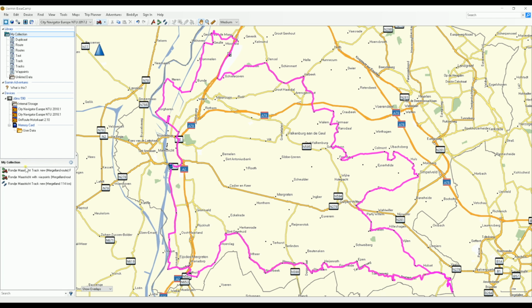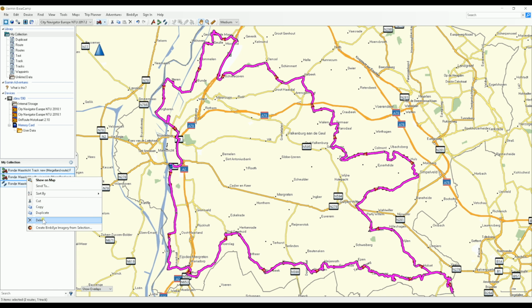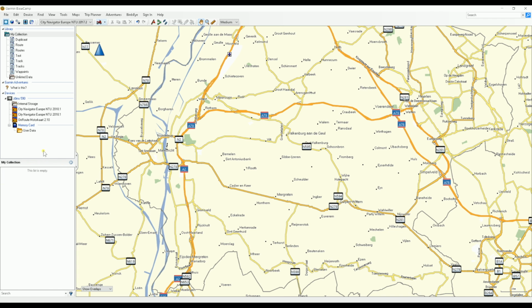Clean up BaseCamp. In BaseCamp, you can also create folders and lists, and save routes and tracks. In order to keep overview, I recommend keeping BaseCamp cleaned up. Disconnect device from the PC.